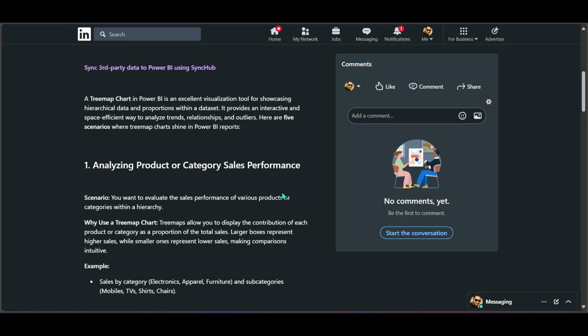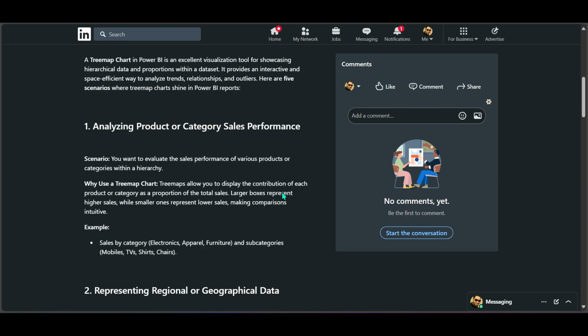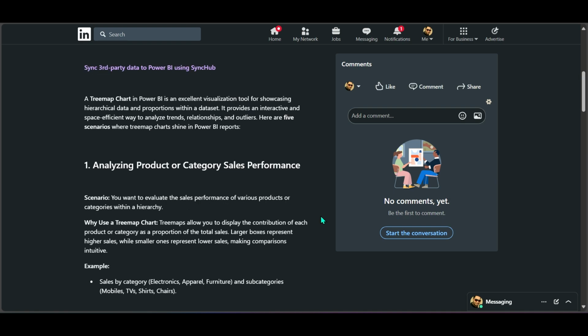First, Treemap Charts are excellent for analyzing product or category sales performance. You can display how each product or category contributes to total sales. For instance, imagine you're analyzing sales in categories like electronics, apparel, and furniture. Subcategories like mobiles, TVs, shirts, or chairs are represented by proportional box sizes. Larger boxes mean higher sales, while smaller ones indicate lower sales.